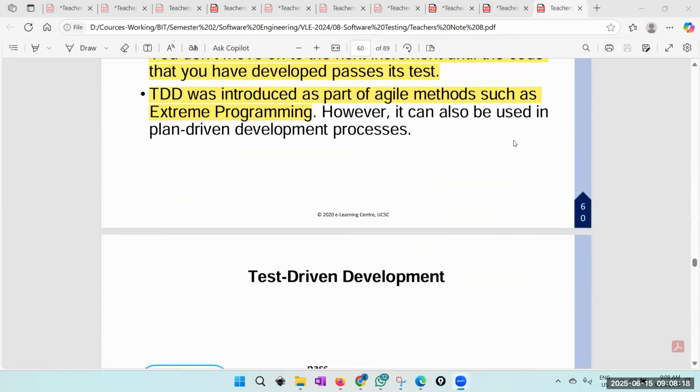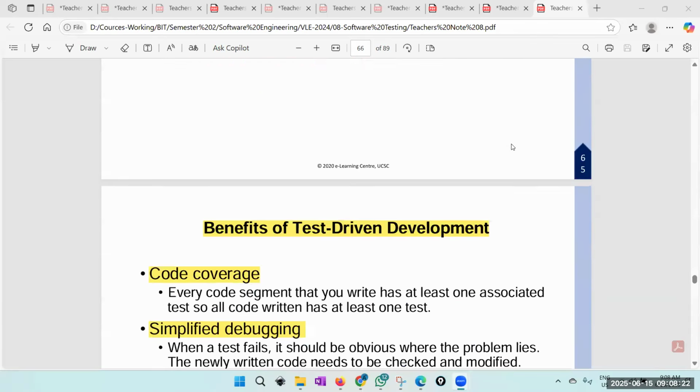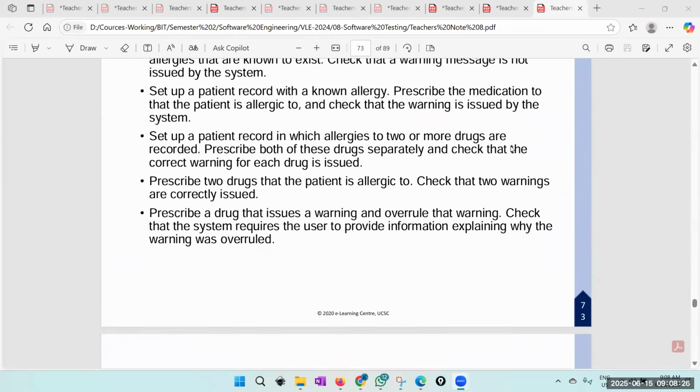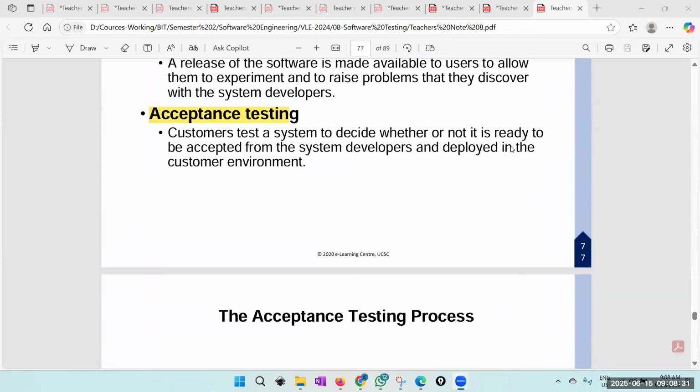So that is called test-driven programming. A lot of emphasis on testing. Release testing and so on. Then the user acceptance testing, the last set of testing.